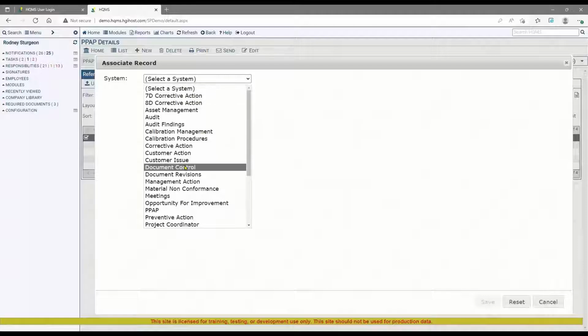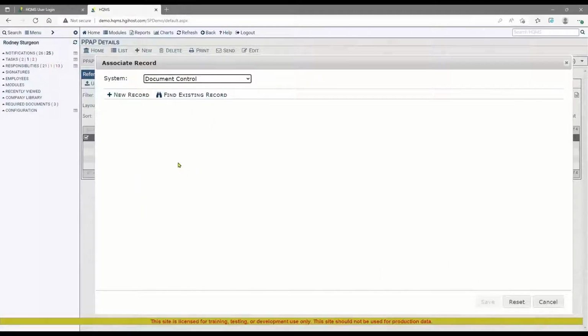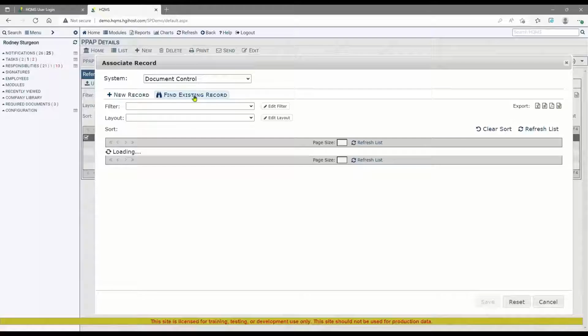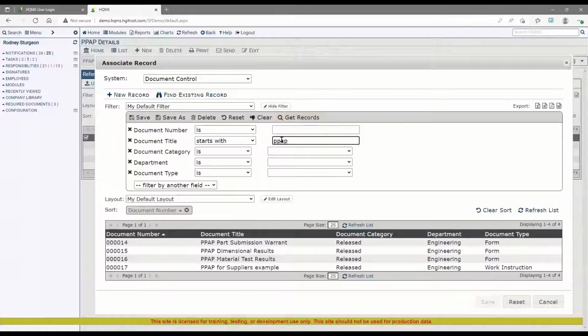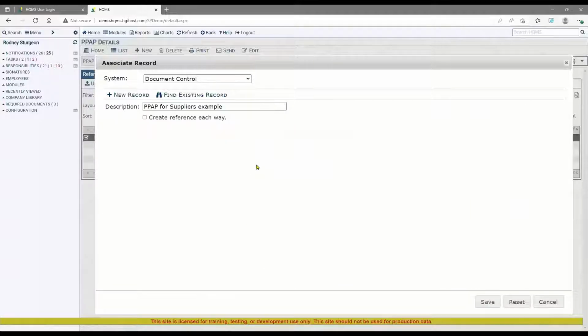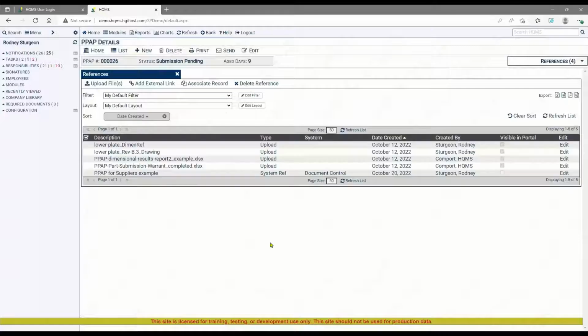So in this case, I could choose document control here and find existing record. And so I have this PPAP for suppliers example, just telling us our expectations for our suppliers. And so that would become a permanent part of this record with a link into there. Or from a document, I can link into a PPAP. We could maybe even launch into a training from here.